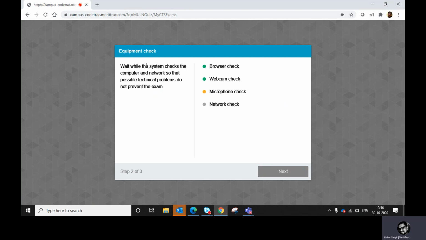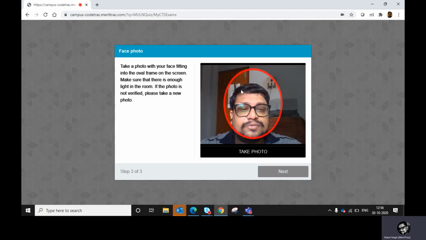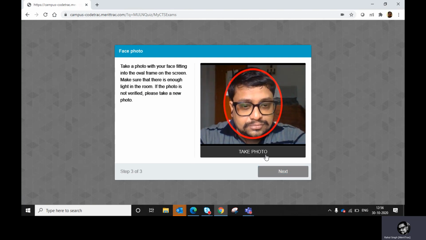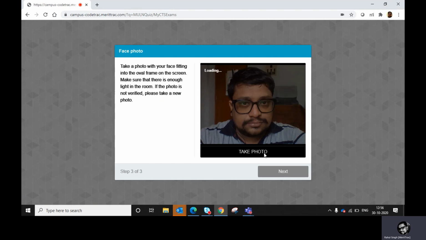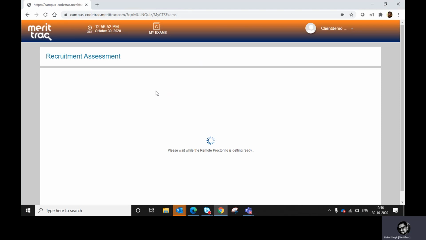So let's wait until this process is done. It's done. Now we go to the next step, and this is where it will ask to take your photo. If the candidate thinks the image is not appropriate and wants to retake it, he has this option. He can obviously retake. So I'm going to next.